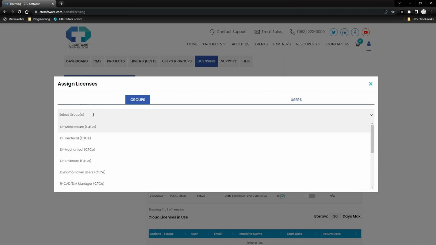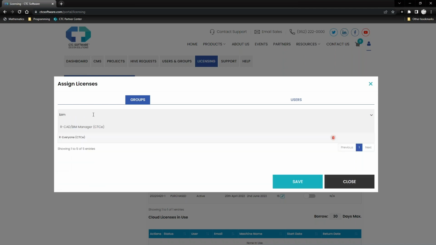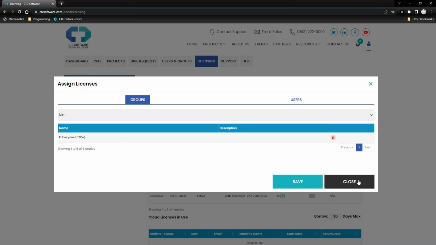And so basically, you just go to your select groups little drop down here. You can search for groups if you have too many to fill a single page. So like I have BIM managers in my group, and I can choose to add the BIM managers to this license as well, though I don't need to in this case because, well, everybody at CTC has access to this license. There's no need to micromanage that.